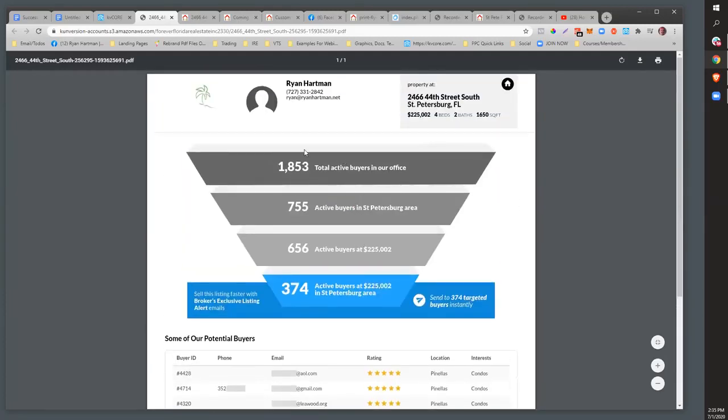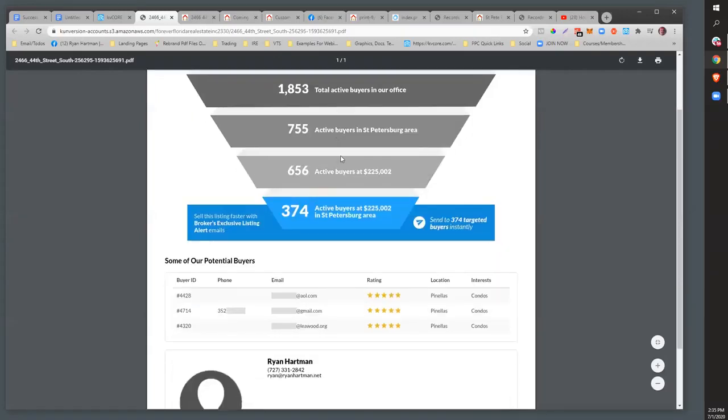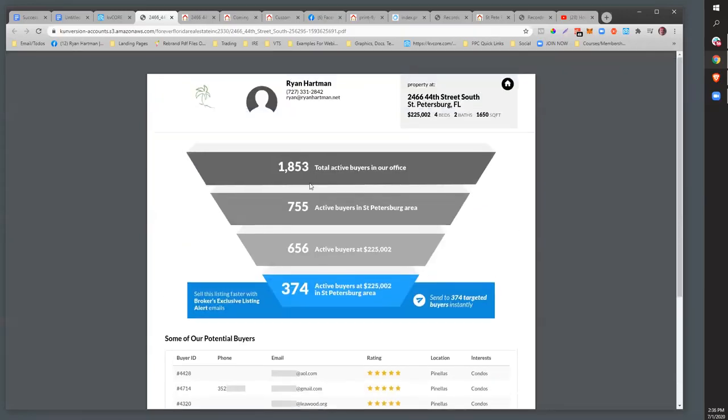And I just added my profile right before this, and I think it needs to cache in, but it should pull in your picture. I didn't have my picture in the system for some reason, but it'll be all branded to you. Tells a little bit about the property. And what it does is it tells a prospective seller what kind of activity you might already have for their listing. So here it says we have 1,800 total active buyers in our office. We have 755 in the St. Pete area. And we have this many in the price range that the property's in. And then how many in the area that the property is in.